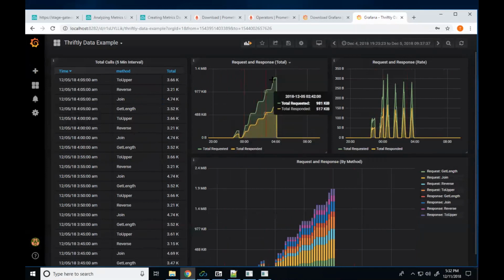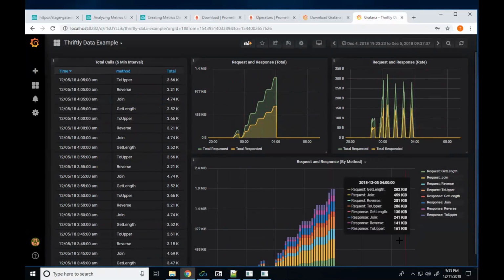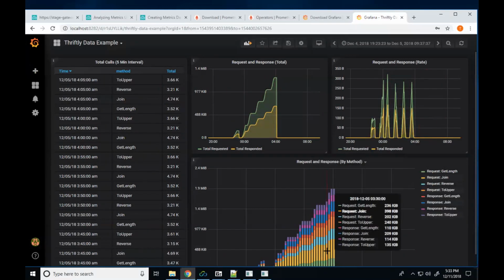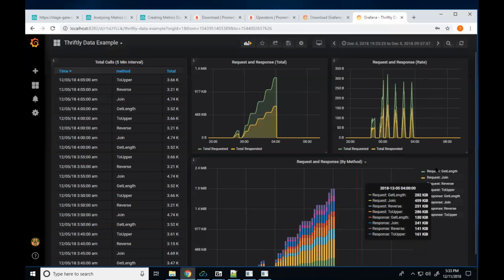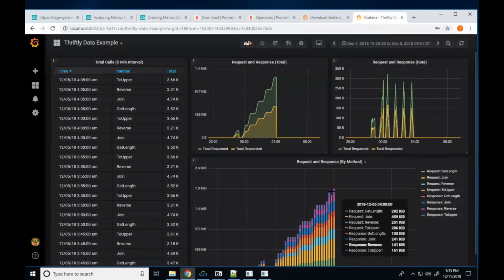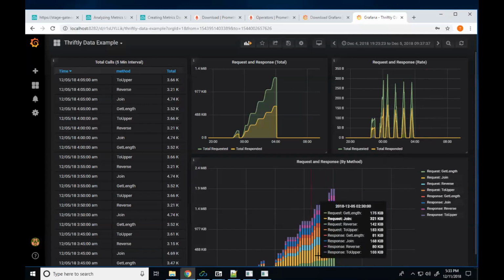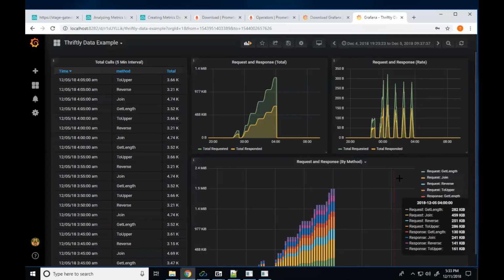So we have our request and response totals. So that one should grow over time. This one is our rate for our request and response. We can see every time, we get a spike where a bunch of requests are coming in. And then down here are the totals by method, and I have them stacked. So you can see kind of, if one call is getting a lot more traffic than others.